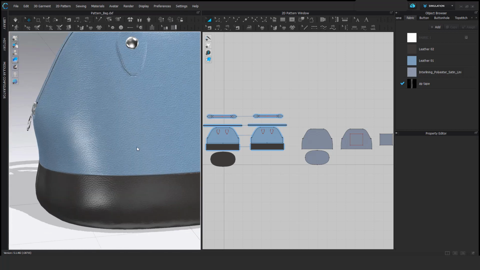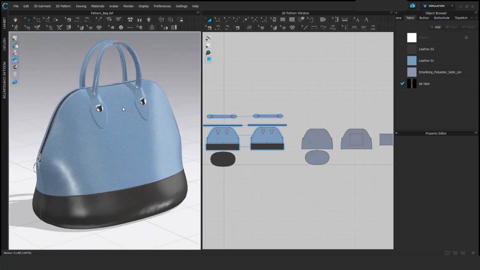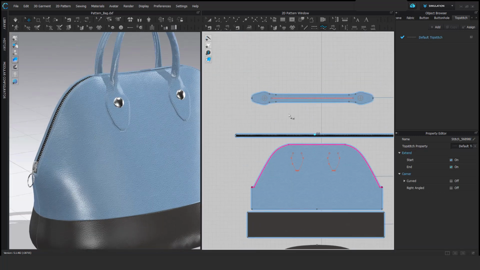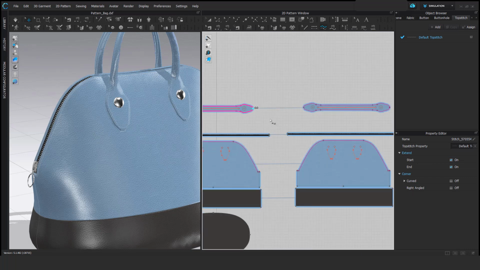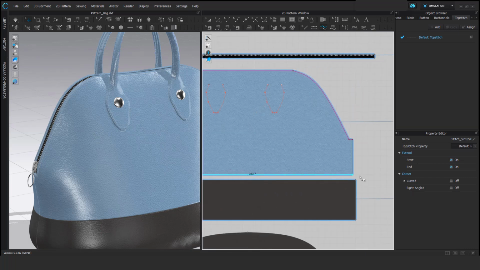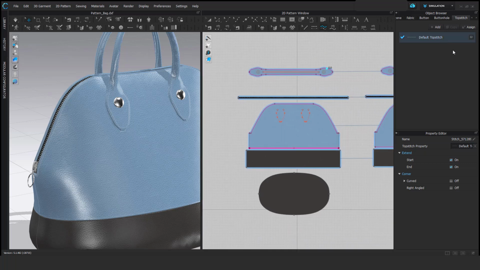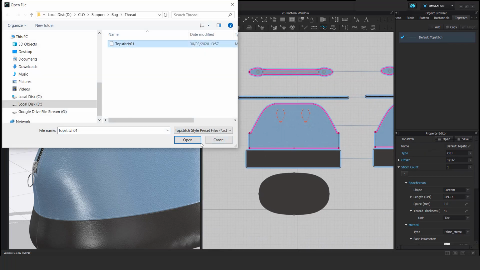When this is done, I'm gonna put some topstitching. So you can put topstitch wherever you want. Here, I already created a preset and I'm just placing them here. When the placement is done, I will just go to my object browser and just load a top stitch that I already created.